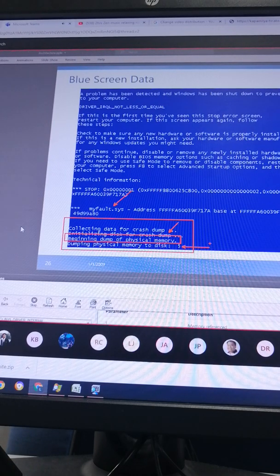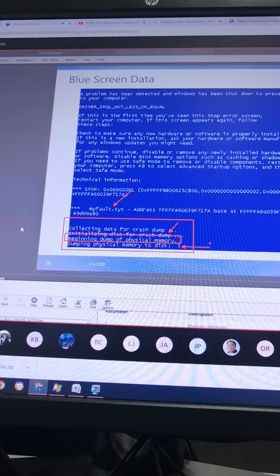So what is a dump? A dump is a snapshot of the memory of what the computer was doing at that specific time when it crashed. And by going back and looking at the memory to see what was happening, we can hopefully go back and triage the problem.